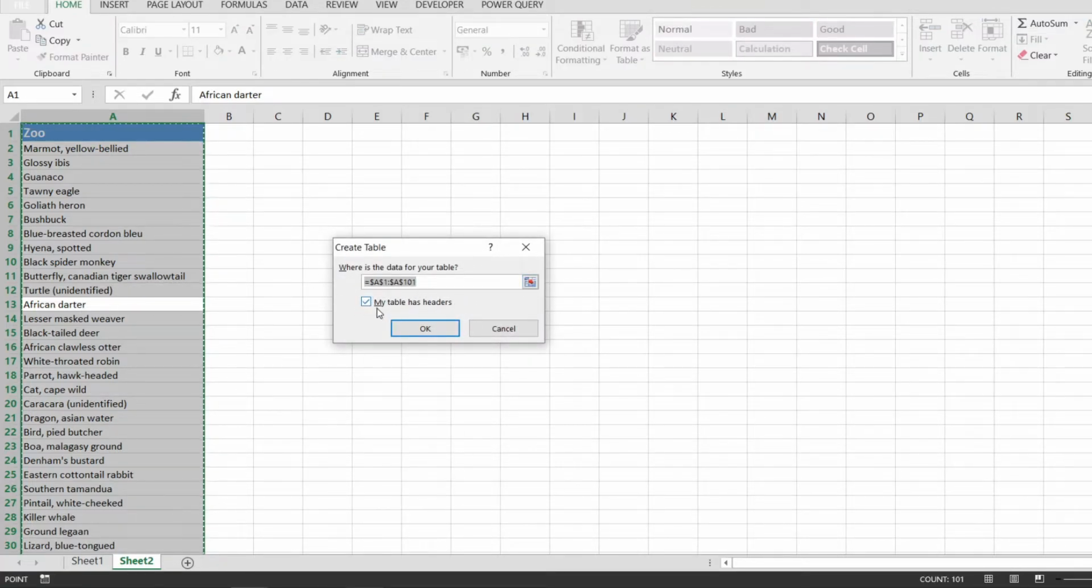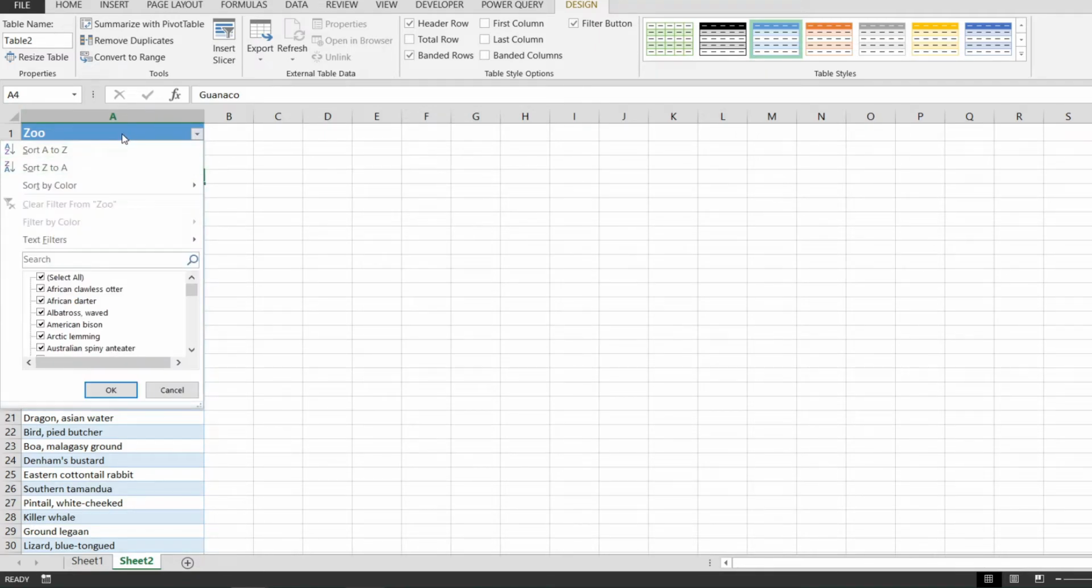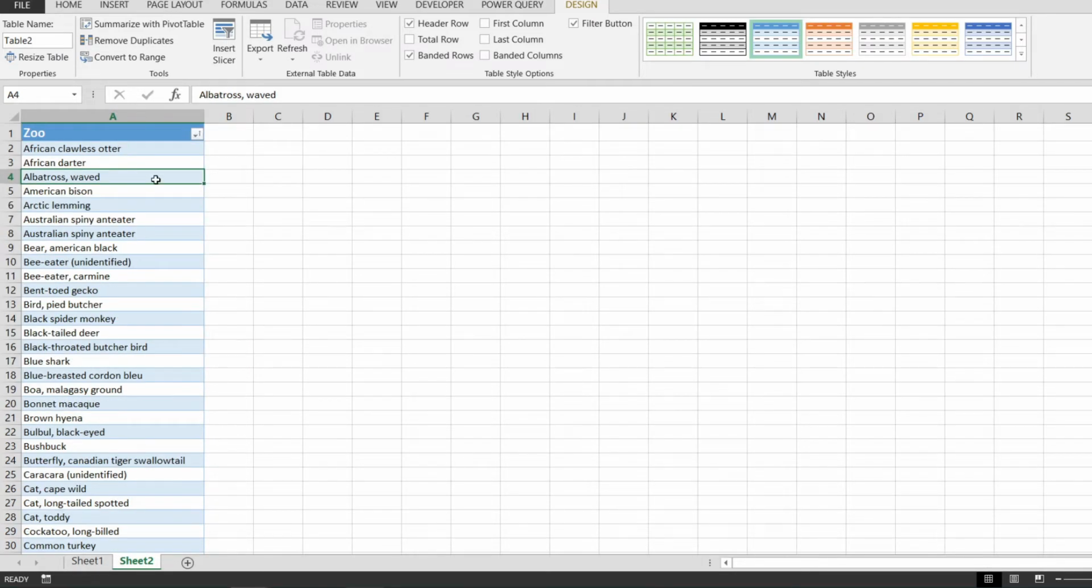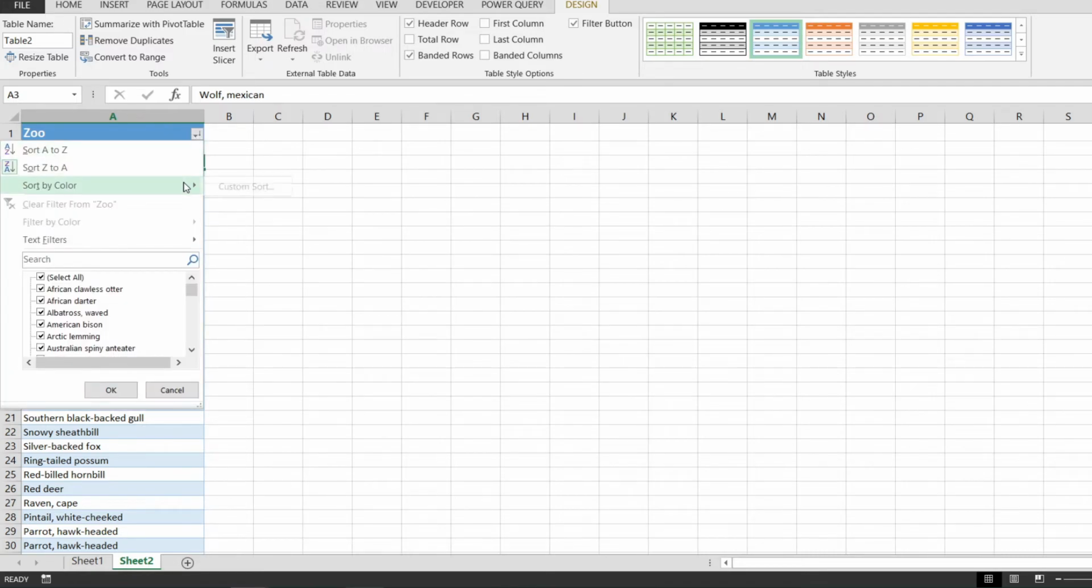I will leave this check right here because my table has headers. It is this zoo word right here. I'm gonna hit OK, and now my data is formatted as a table, and I have this button right here that I can use to sort and to filter everything that I have. And I'm gonna pick the first option, sort A to Z, and now here it is. We can filter the other way around, or filter by color, or filter our data from here however we want.